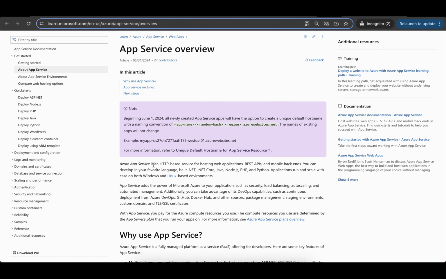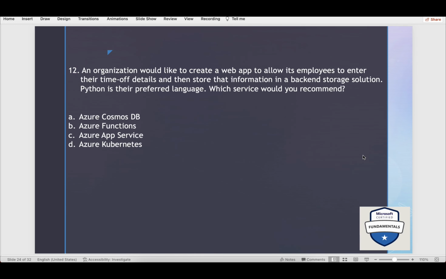Azure App Service is an HTTP-based service for hosting web applications, REST APIs, and mobile backends. You can develop in your favorite language, and this includes Python. Applications run and scale with ease on both Windows and Linux based environments. So, yeah, the option would be Azure App Service.